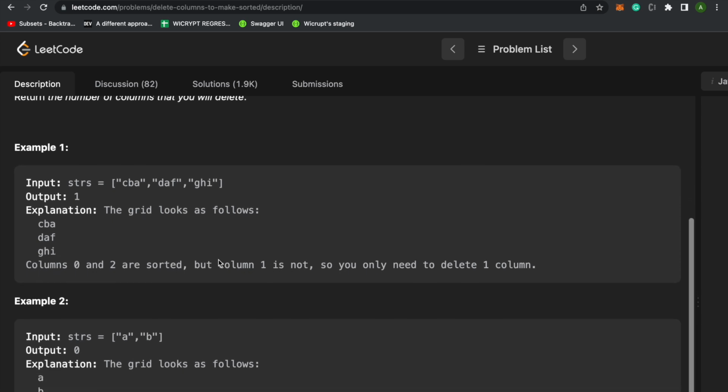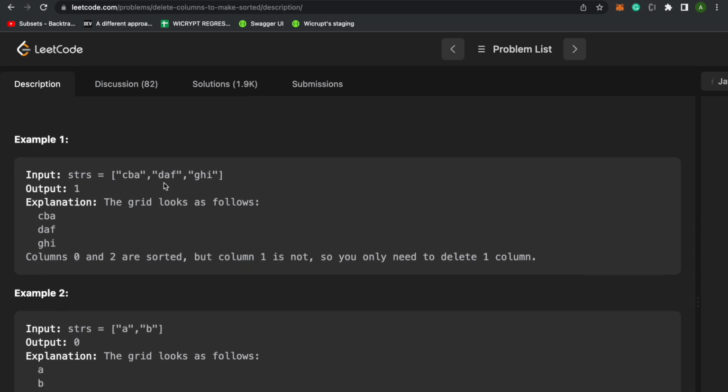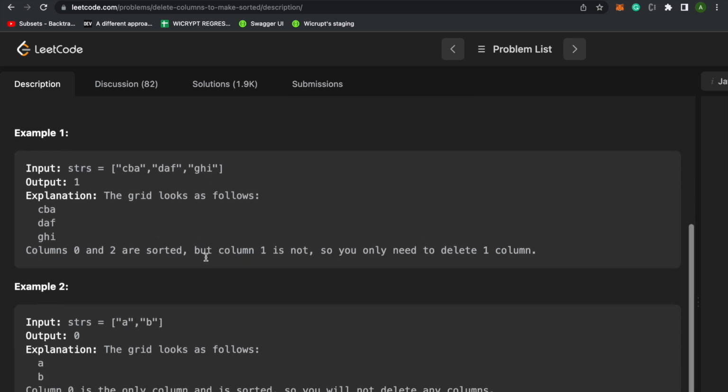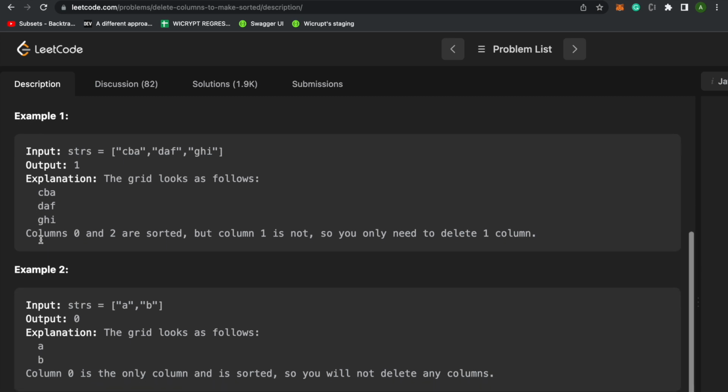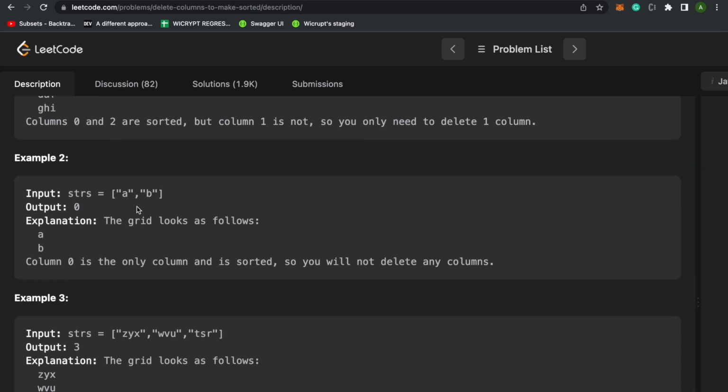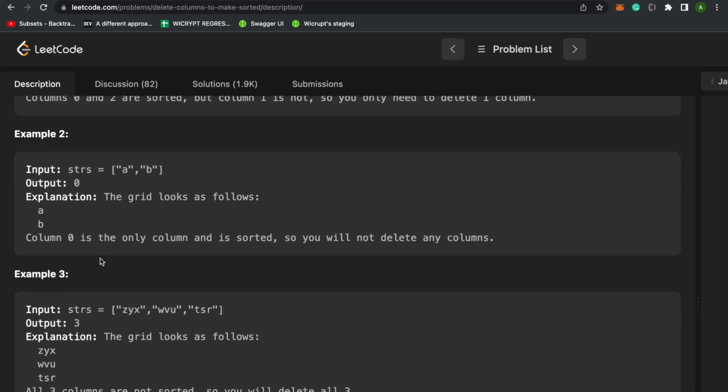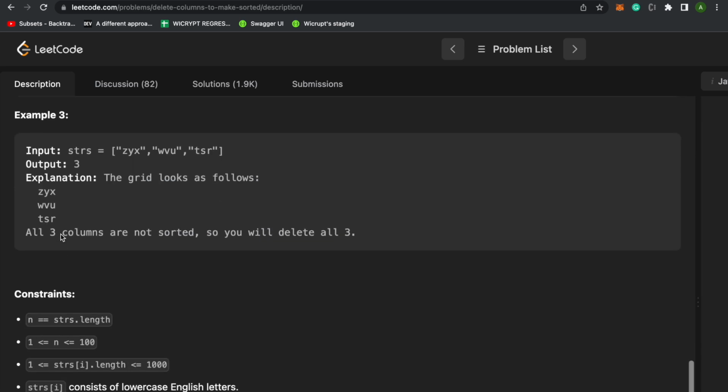So they went on to give us more examples like CBA, DAF, and GHI, in which case we have CDG here, and this is fine. BAH, this is wrong, so we'll delete this one. And then AFI is fine. So in the end, for this one, we just delete one column. And then for A and B as well, the column is sorted, so we don't delete any. So in this case, we return just 0, right? And so on and so forth.